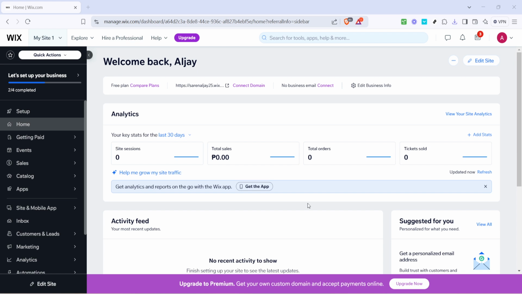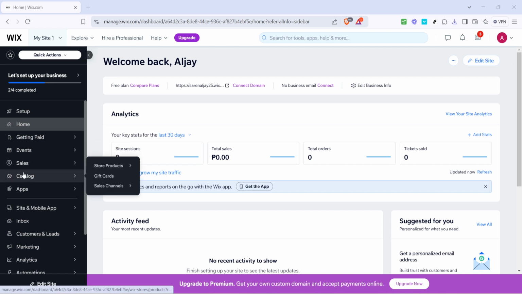Next, you'll want to hover over the word Catalog in the menu that appears. This section is crucial as it houses all the product related tools you'll need. With your mouse, simply glide over it without clicking. By doing this, you'll reveal additional options for managing your products.